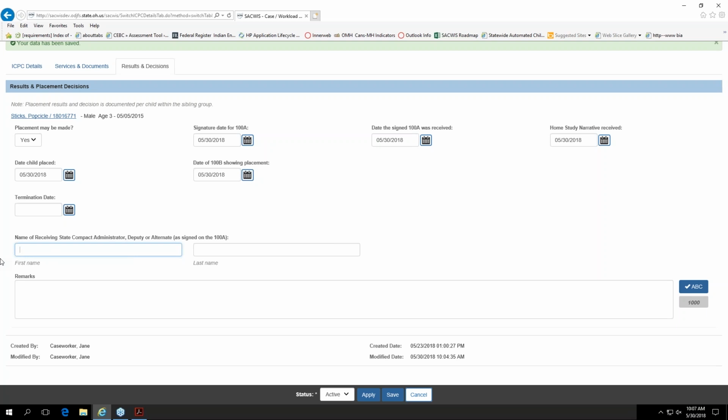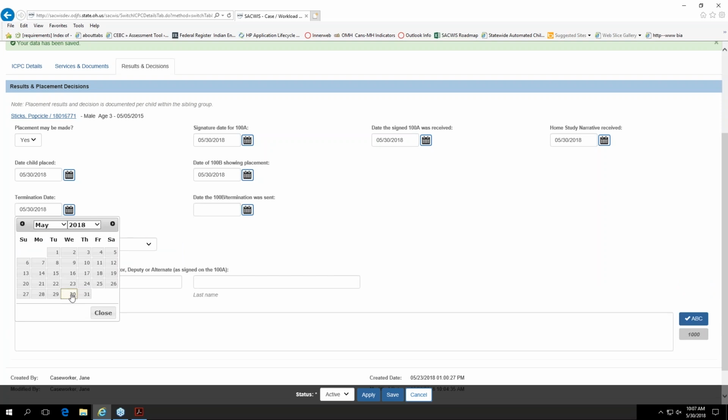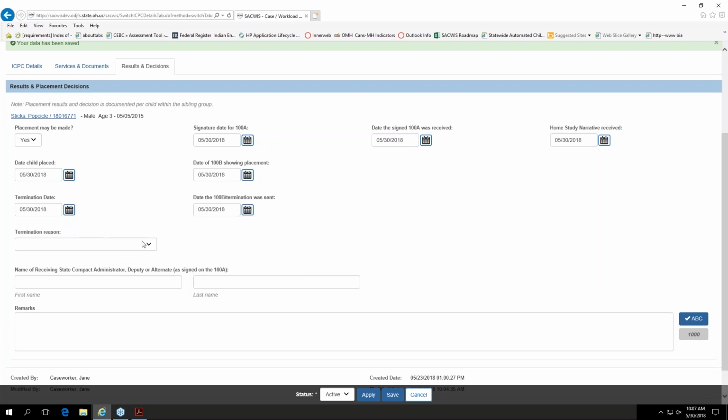Okay, and then again, once you're ready to terminate the ICPC record, if you put a termination date in, then we're going to ask what was the date that you sent that 100B to the other state to let them know, and what's the termination reason. And that's just the same thing you would be used to as to why you'd be terminating the ICPC for this child.